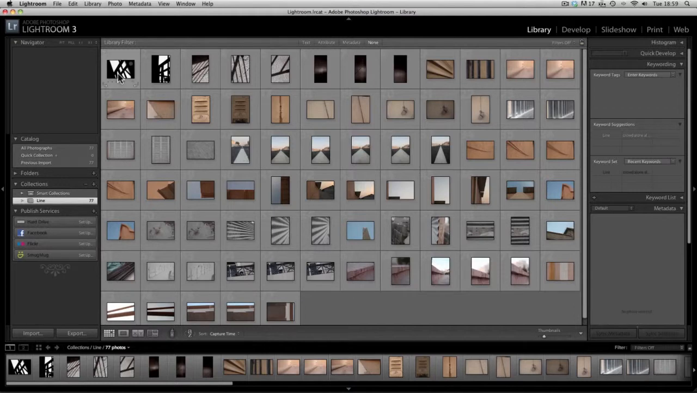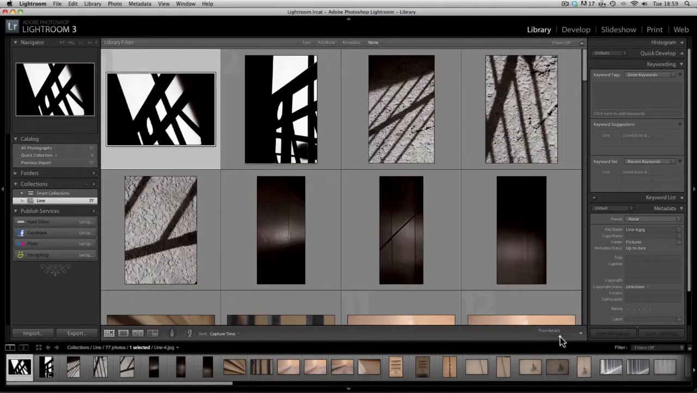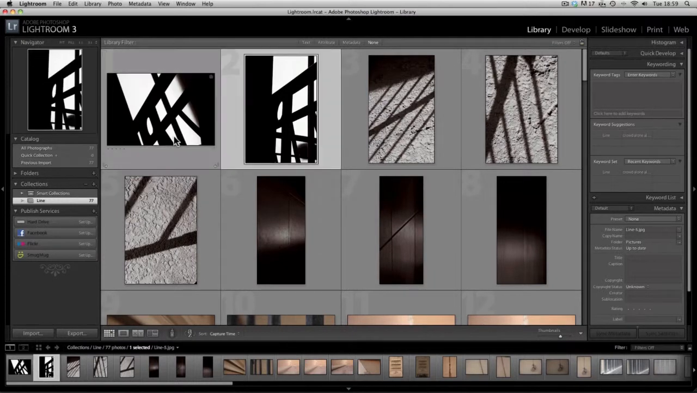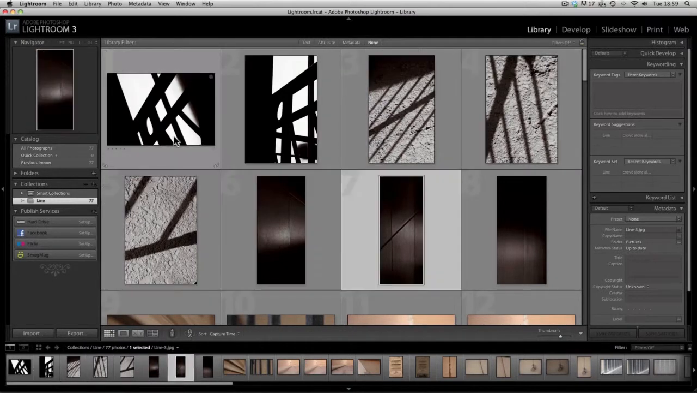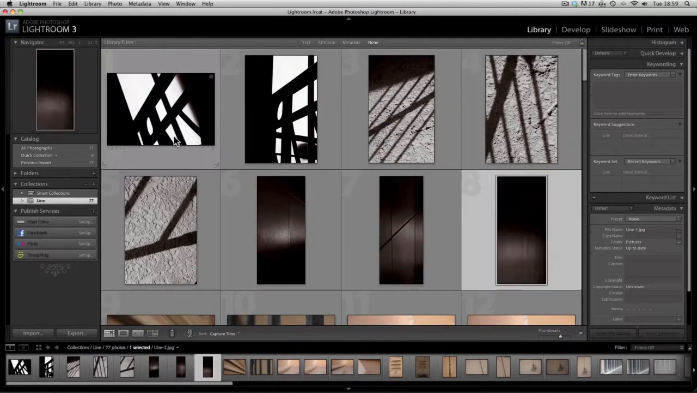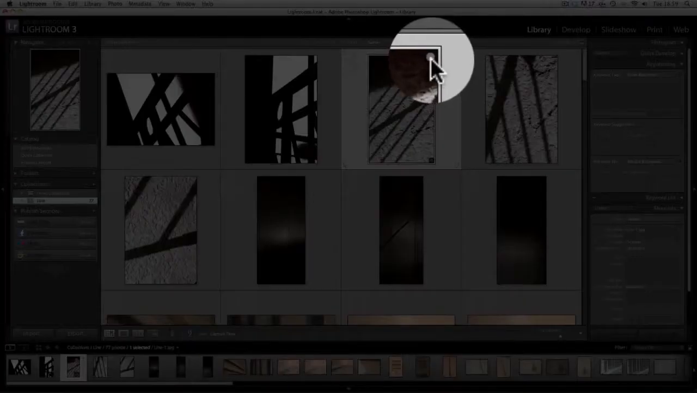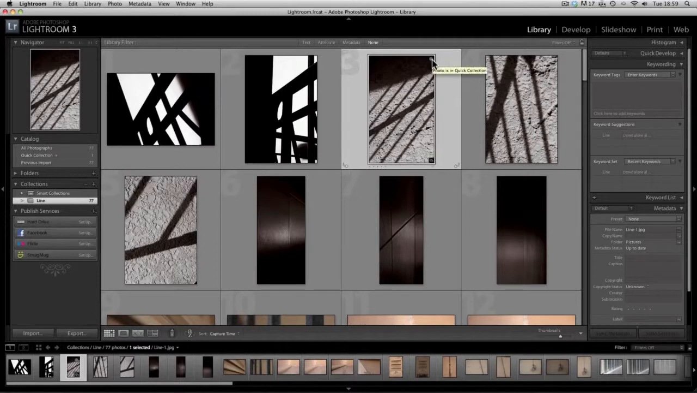So the way I would do this is quite simply increase the thumbnail size so we get a clearer view of the picture, and then simply using my cursor keys, left, right, up or down, I will just look through the pictures, and any picture I like the look of, I'll just press B on my keyboard, and what that will do is add the image to a quick collection, and it will also add a little circle here in the top which indicates that the image has been added.